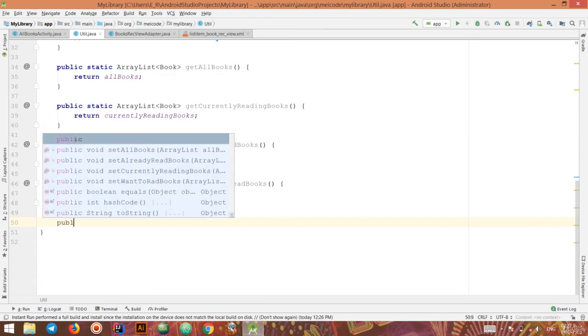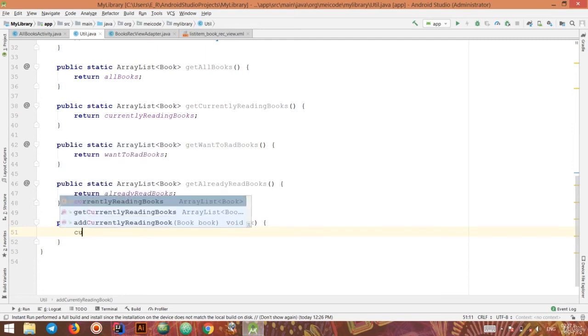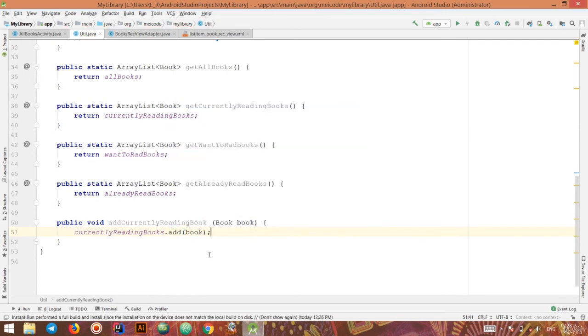For that, let's say public void add currently reading book. We are going to receive a book to add to our array list. In here, I can simply say currently reading books.add book. There is also a nice feature about this add method in array lists. If we hold down the control key and hover over this add, we can see some documentation, public boolean add, and the rest of it.